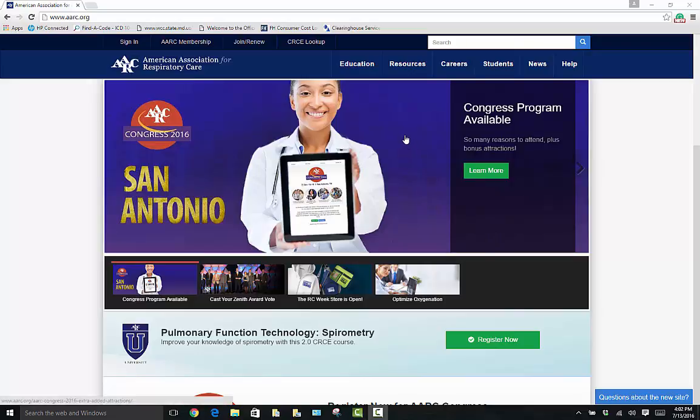But I'm going to walk you through how you would actually enter those education credits into the website so that they actually will keep a log of your CRCEs as well. So then you don't have to worry about having as much paper.